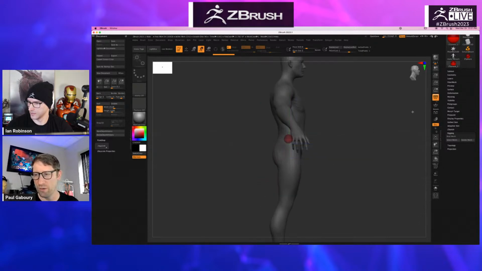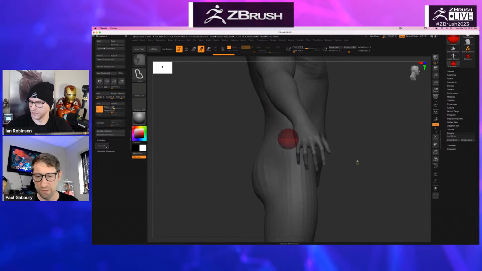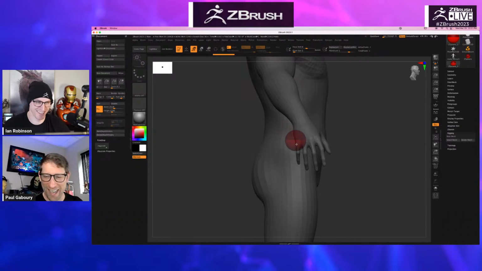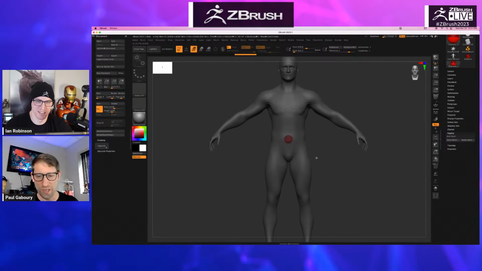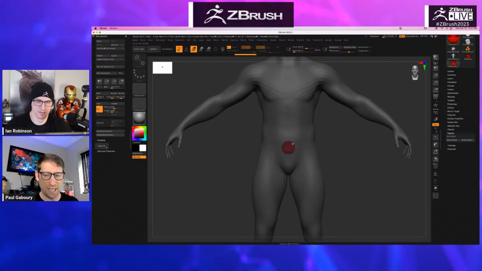I'm going to turn off the floor. We don't need that. And I'm going to turn off perspective. And as Ian says, turn off perspective for fun. All right. So you can move it in this area, move it where you want to. I like to use this as the pelvic bone, right?